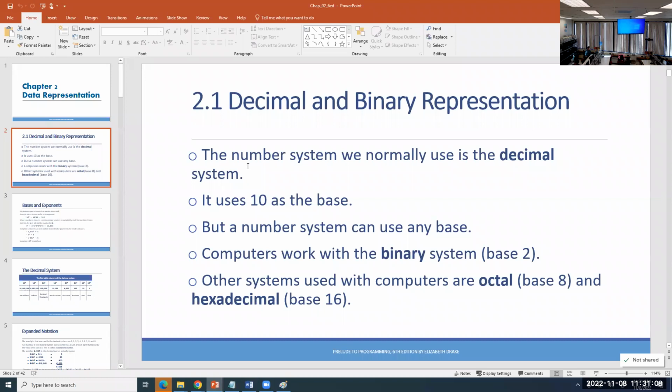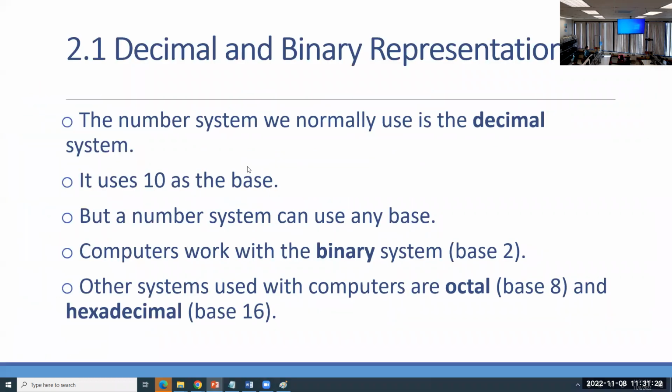Okay, so for the first part of module 3, you have to understand how data is represented in the computer. So basically, you have the decimal and binary representation here.